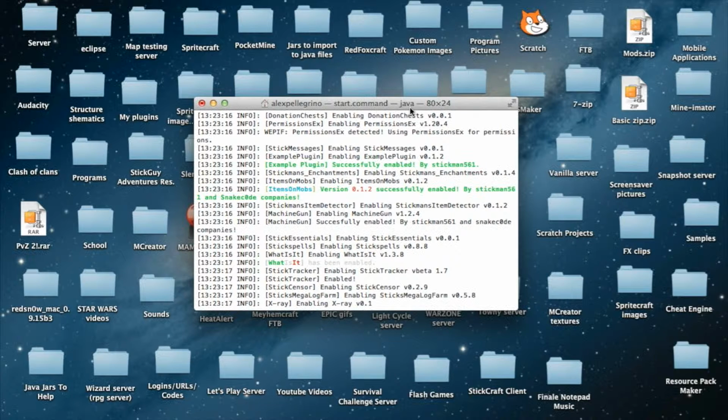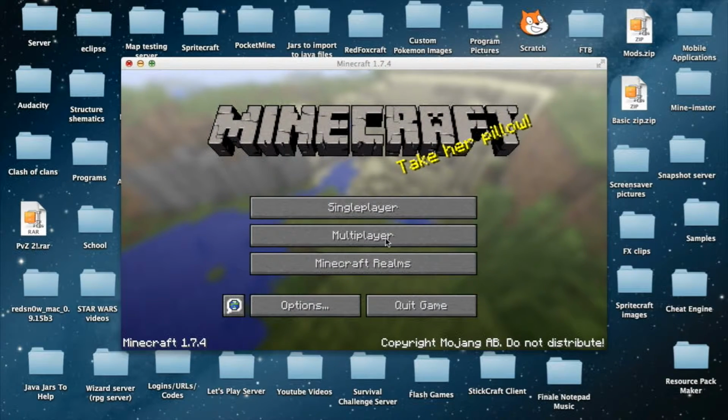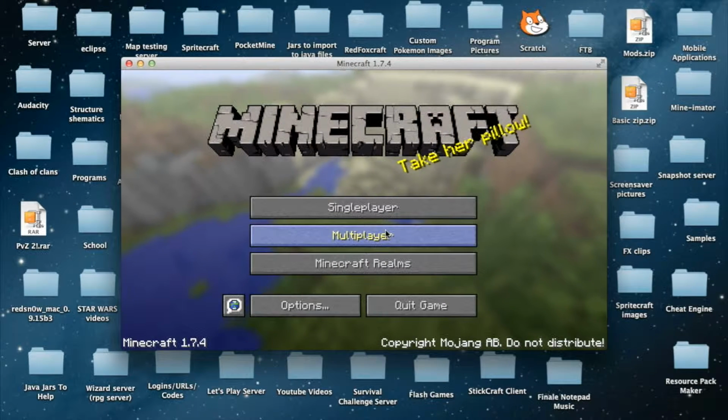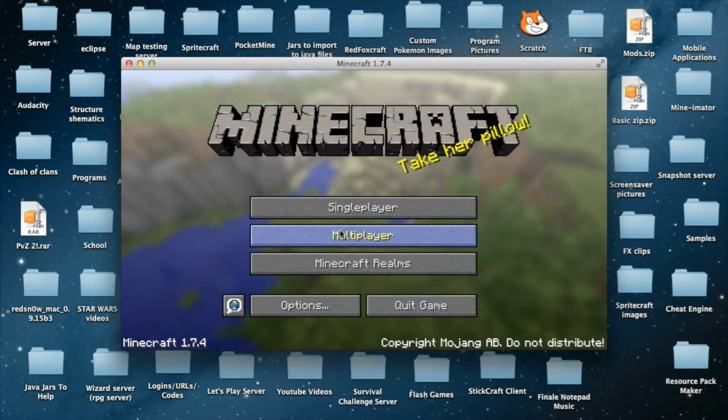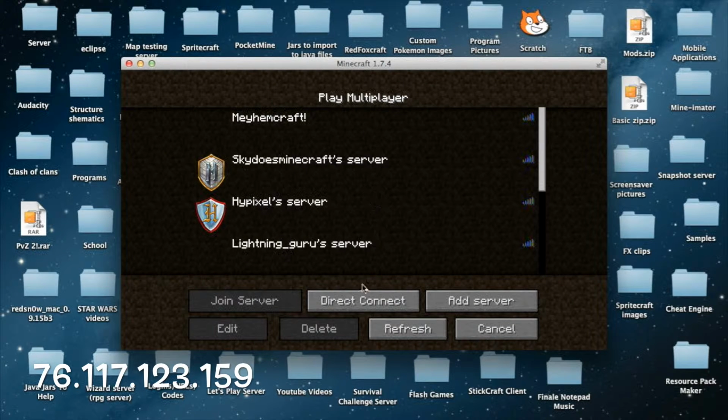And now you'll see in the console we have, looking really nice, example plugin successfully enabled by Stickman561. Now this is the Mayhemcraft plugin testing server. Mayhemcraft isn't always up and there's different servers, but you can always get onto them with 1.7, 0.2, 0.4, or 0.5 with the IP that I am overlaying now as I edit the video. So I'm just going to locally connect.